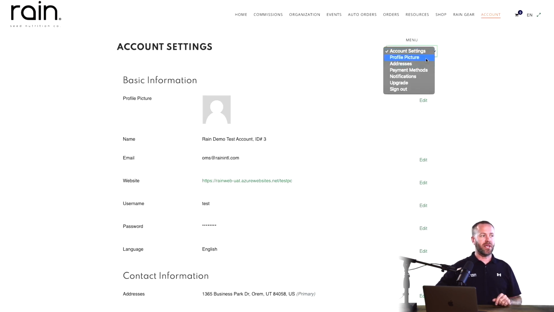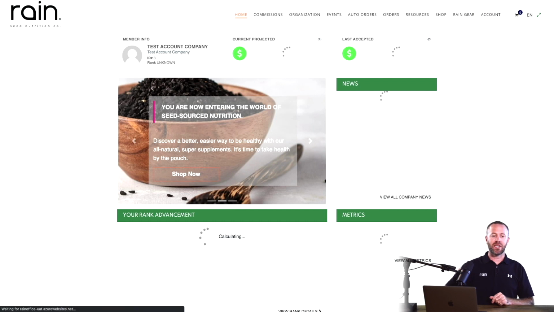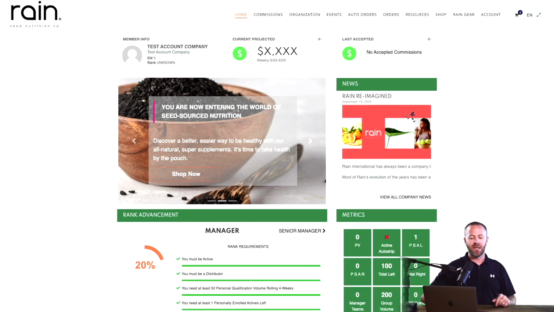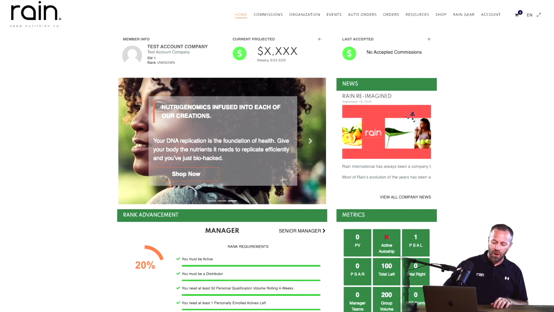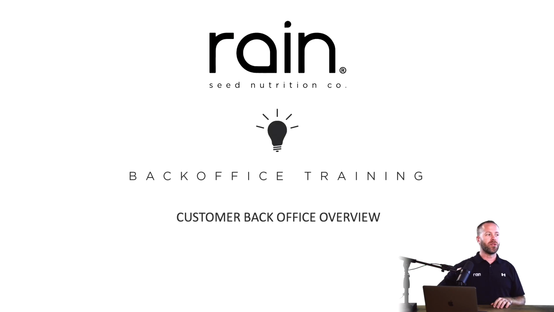Under this drop down, you'll see pictures, profile, payments, upgrade. For those that are looking to upgrade, the process will be here. And, of course, your sign out button as well. So as you look over this new back office, it's very robust, and very exciting to be able to bring this to you. But just as exciting for the distributor to be able to have a better picture for their business and how it moves forward. Let's talk a little bit about how a customer is going to operate within their back office.